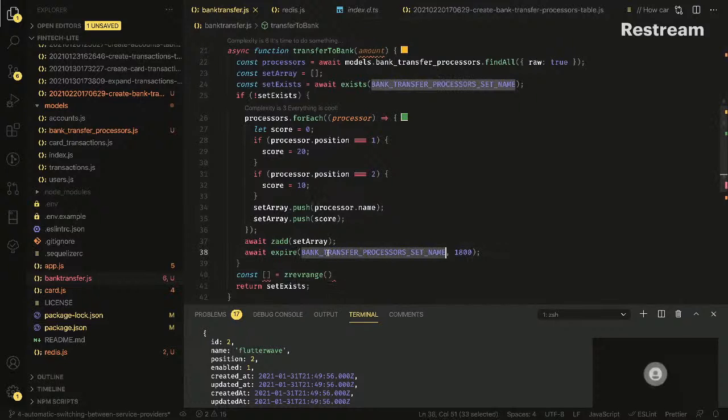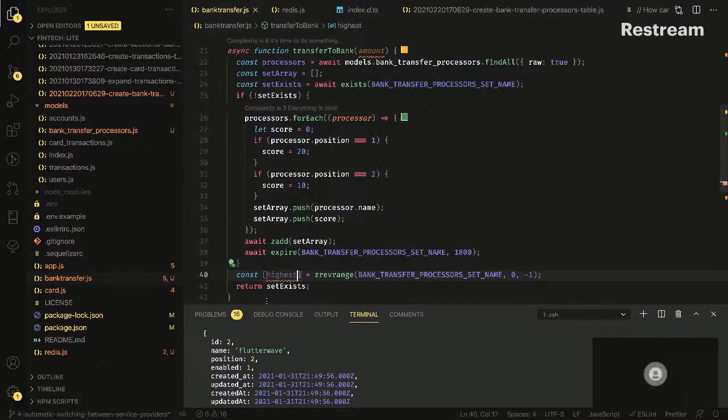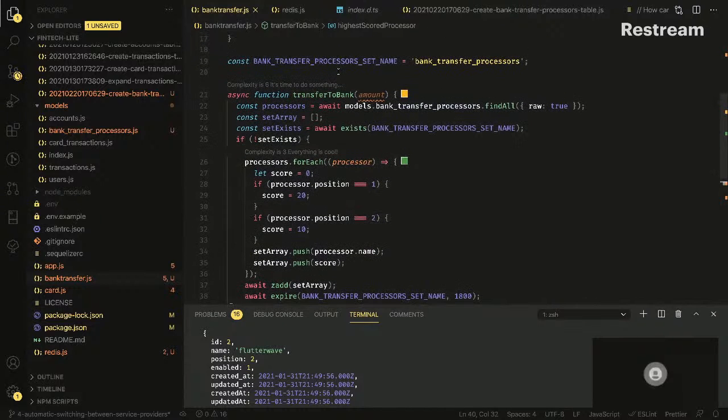The name is this. And I'm just going to say highest, what am I going to put now? Highest score processor. We're going to run this first and see if it exists.